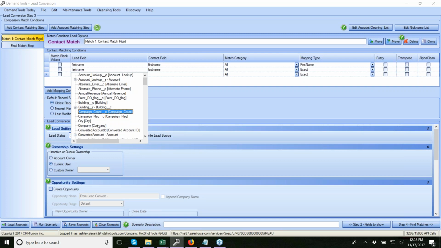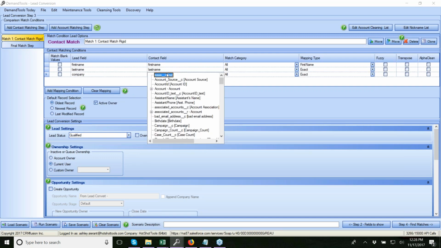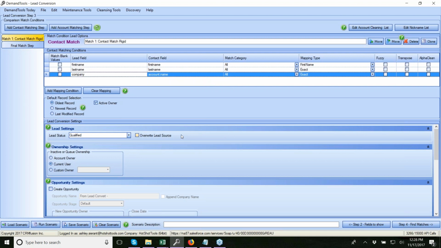I'm next going to use the company field on the lead to the account name field on the contact. So I'm actually going to drill into the account object here and scroll down and find account name. Okay, and for account name to company, the go-to mapping type here on a rigid scenario is called cleaned account name. And your cleaned account name almost takes your account names through a 3-step cleansing process. When I say cleansing, it's not making any physical changes to those account names, but just in how DemandTools is viewing that data when it's trying to match it together.